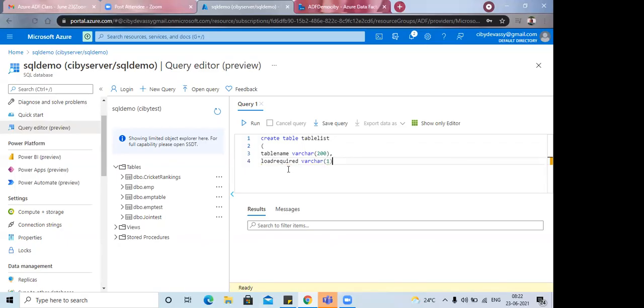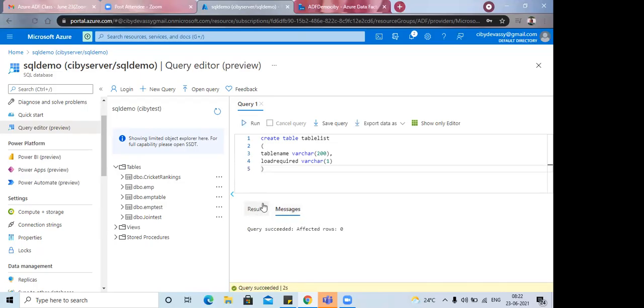Okay. I'll tell you the beauty of this ADF. Why I like ADF compared to SSIS. Yeah, run it. Okay, after that, you will insert all the table names which you want to load from this database to another database. Okay, hold on here.